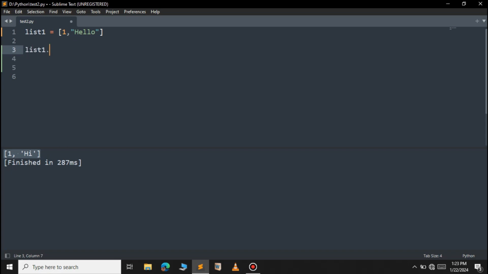For example, list1 dot append. If you pass a new element here, hi, and if you print the list again, save this and run now. As you can see, the hi has been added at the end of the list. This is what this append method does. So if you want to insert an element at a specific position, you can use the insert method.